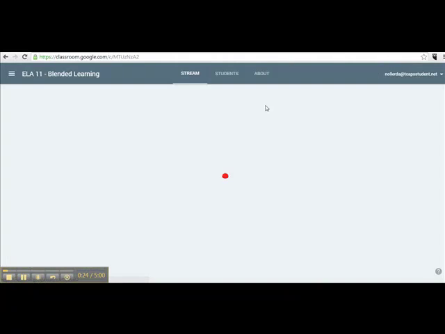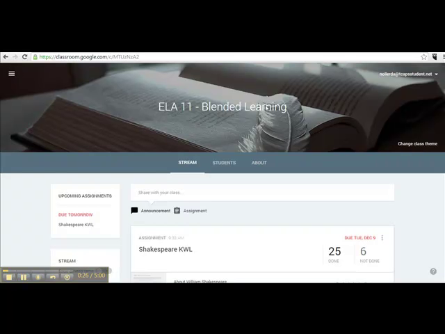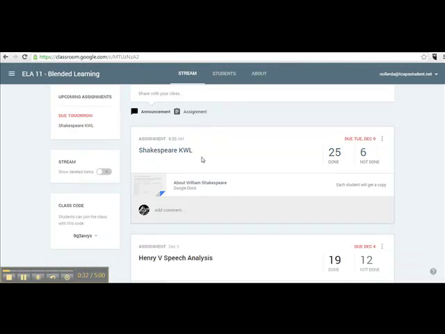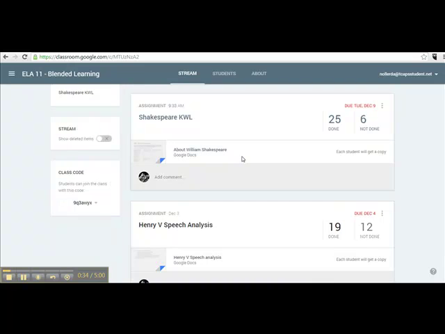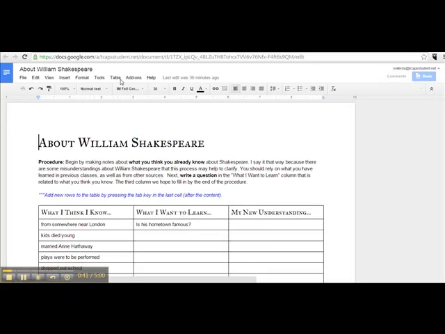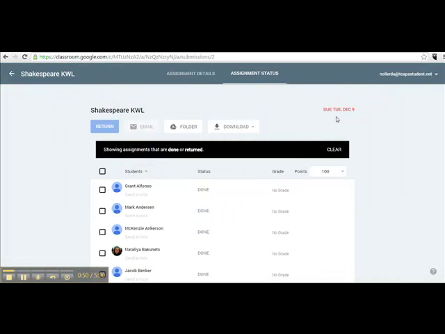And when I open up my class, I'm the teacher, obviously, and here are my assignments. What students will do is they will come here to get their handout, so to speak. In this case, it was a KWL on William Shakespeare. On the kid version, you'll see that it has their name attached. Let me actually show you one that's been submitted so you can see exactly what it looks like.